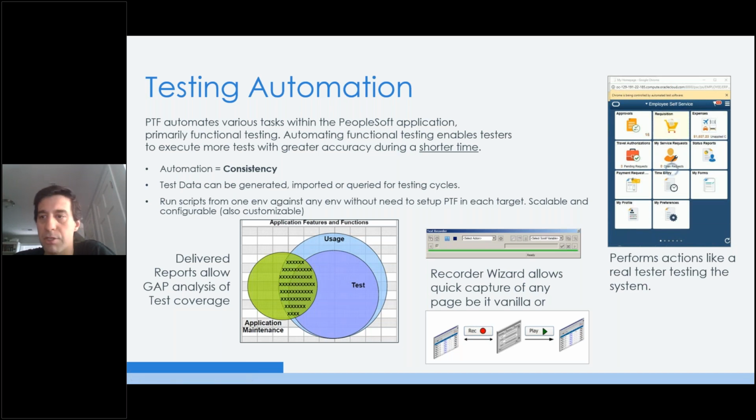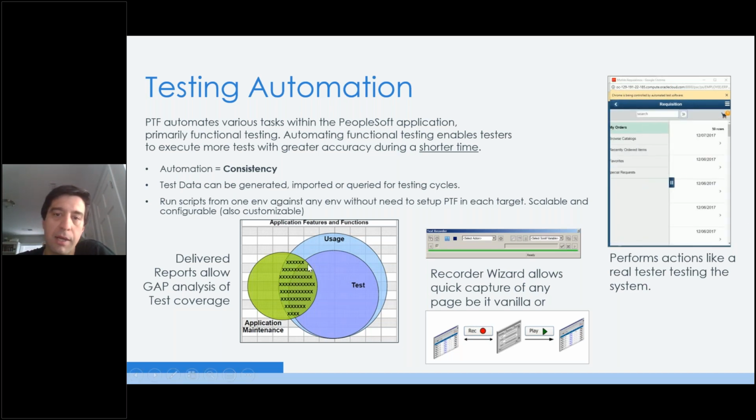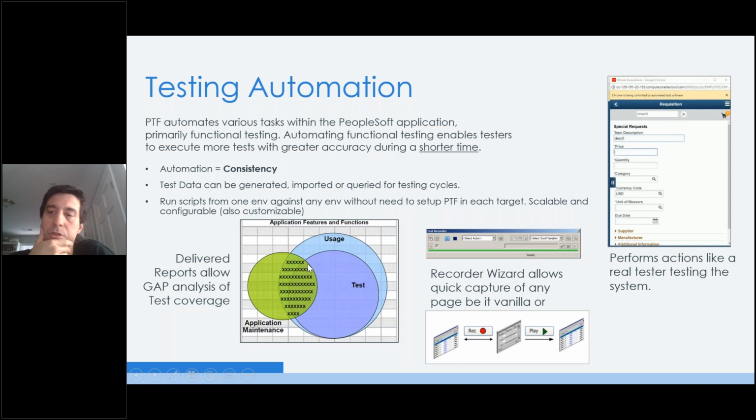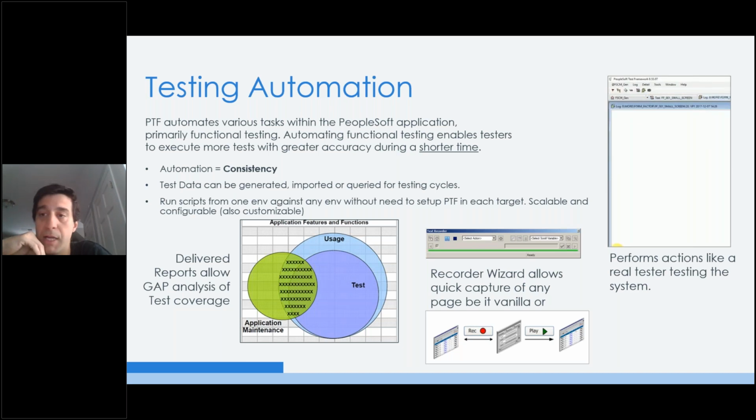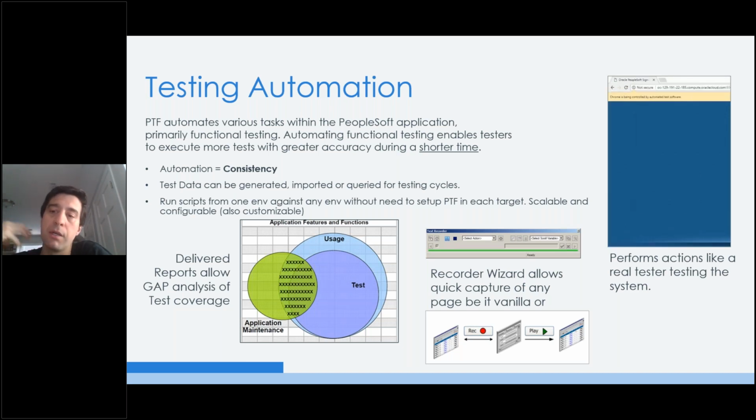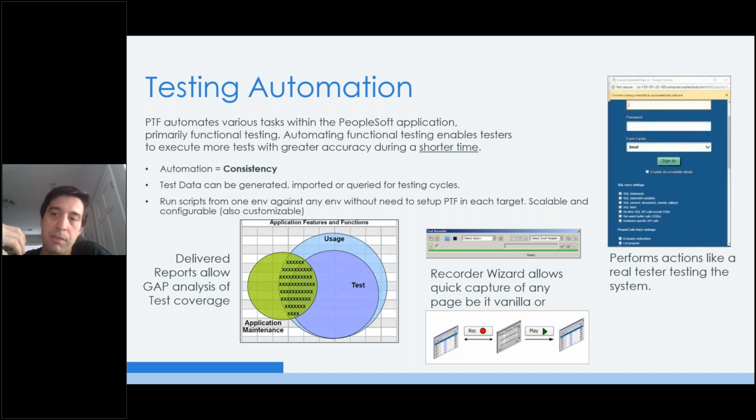Here, on the right-hand side, PTF does have the capability to do form factor testing as well. Now that we have Fluid, you have that responsive theme with HTML5 and CSS, where it reads the form factor of the page. It resizes based on priorities and how you built that Fluid page in App Designer. It will open it up, resize it to that specific resolution, and then start testing.